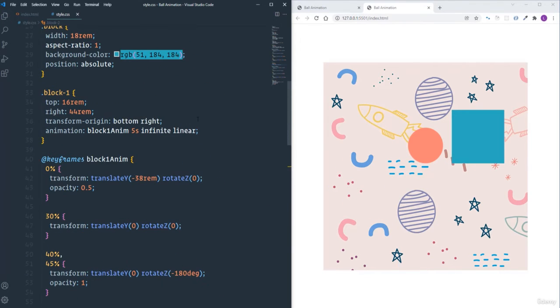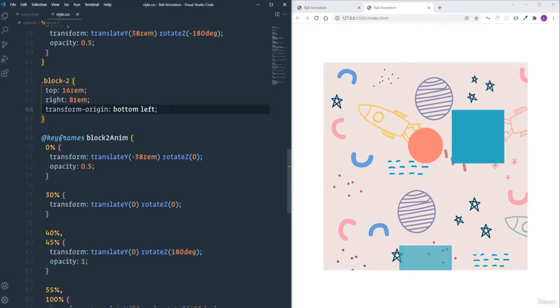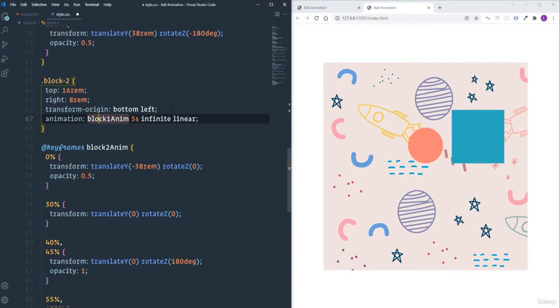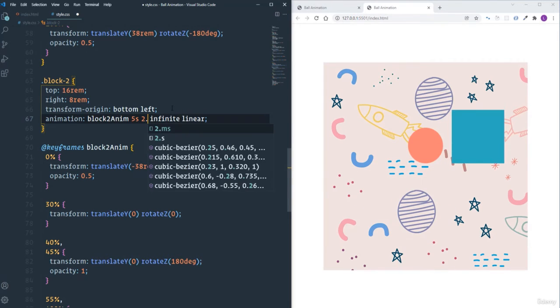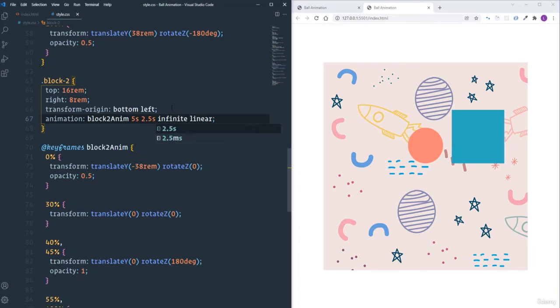Finally, let's define the animation property. We need to change here the name of the animation. It's going to be block to anim. And besides that, we need here a delay time for the second square. Let's make it 2.5 seconds.